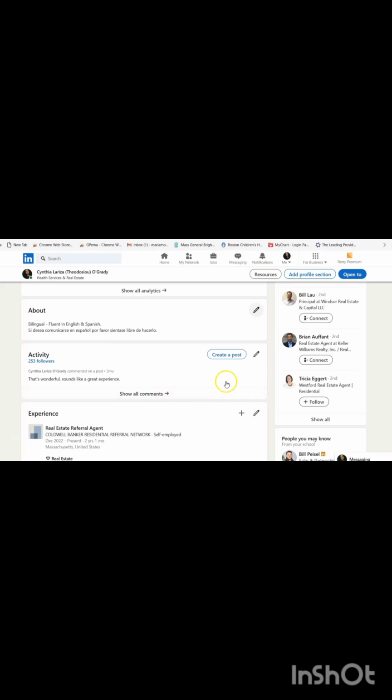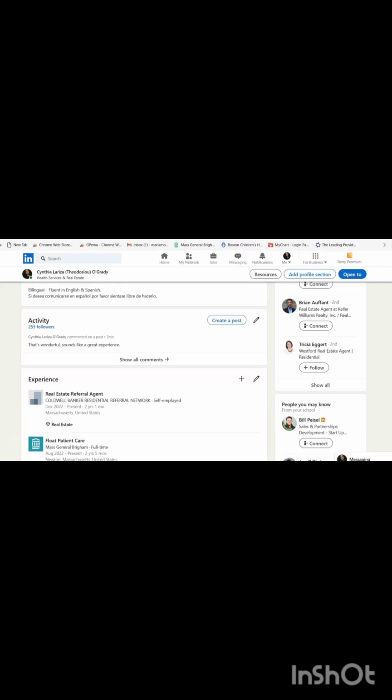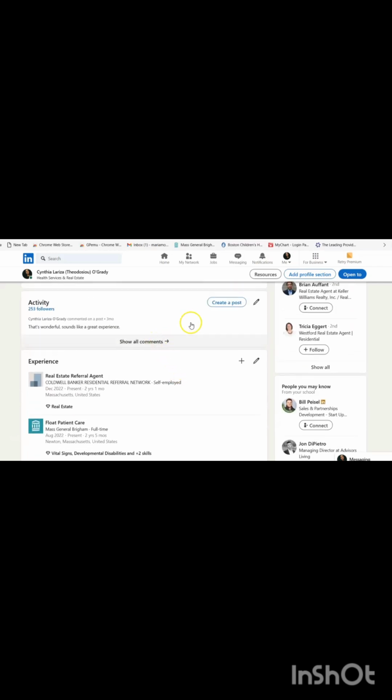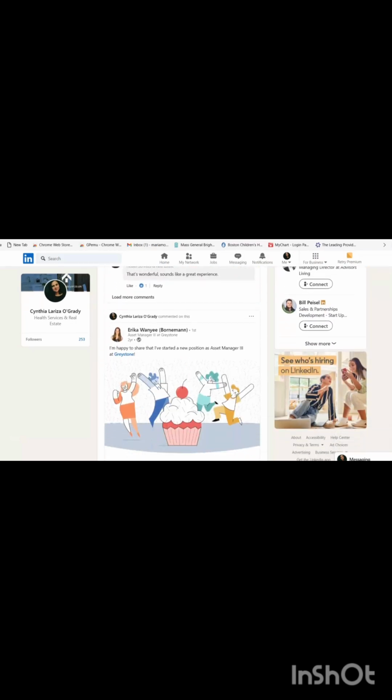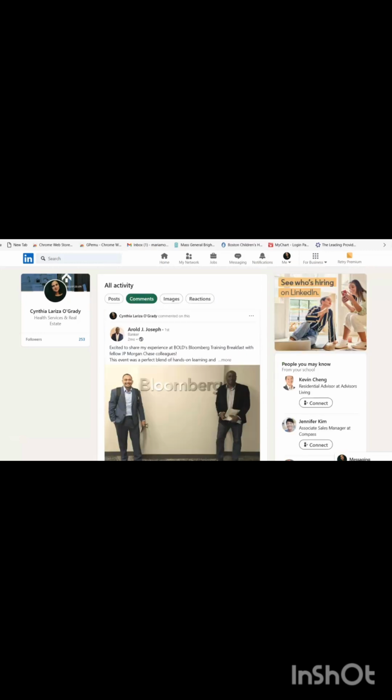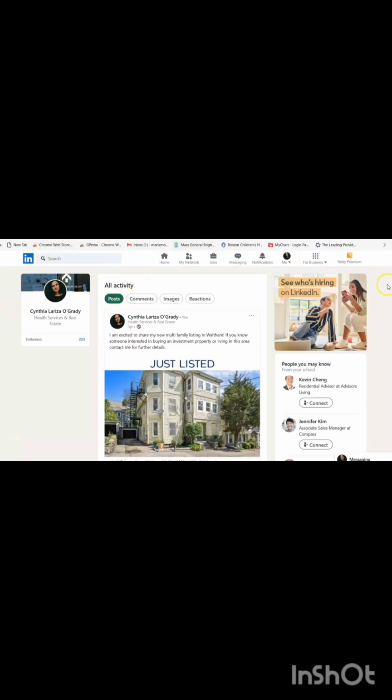And then there's posts. You can create or watch and support if your friends are on this and they've shared different items. It will be under activity.